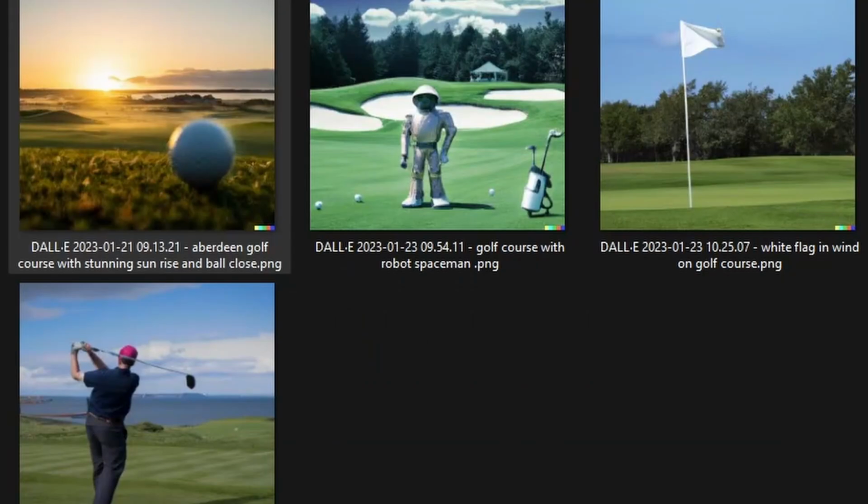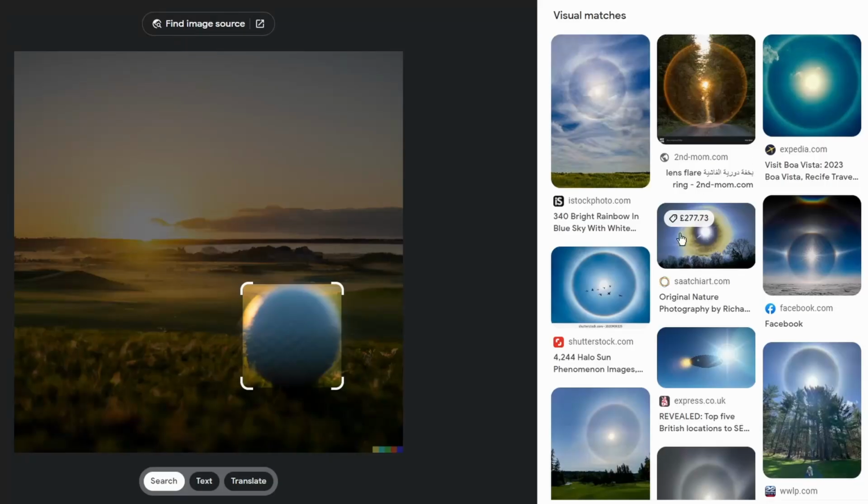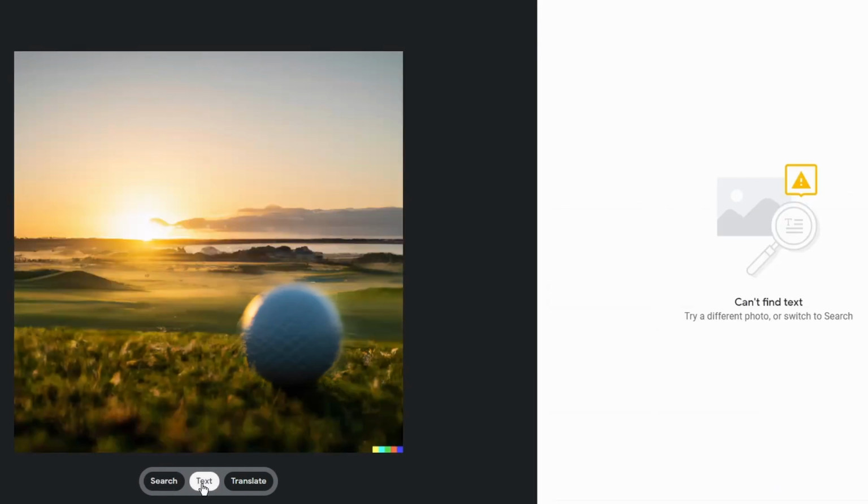If you go to Google and click on images, all you need to do is drag each one in. So I'm going to drag these in. We'll take the first one. It's trying to recognize it using its artificial intelligence. It can't really work out that's a golf ball, as you can see. Is there any text in the image? It's looking for text. There's nothing, so it can't translate it.